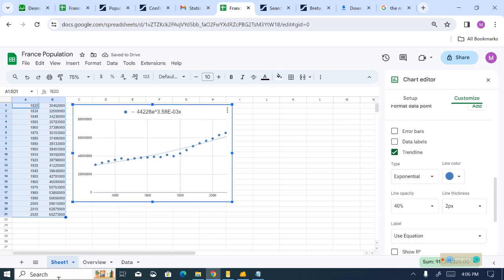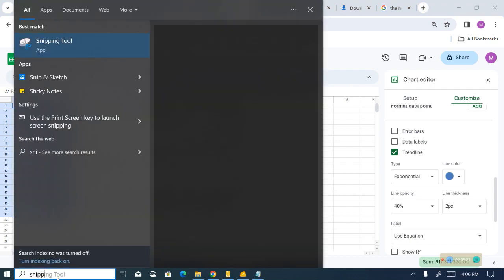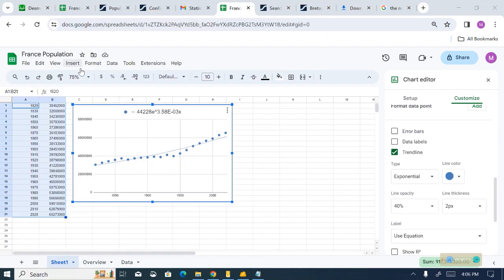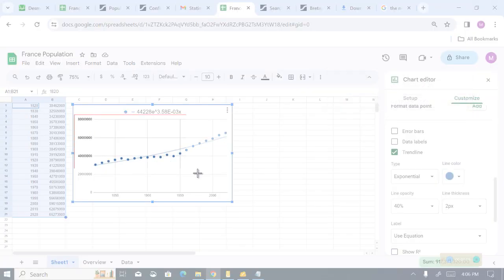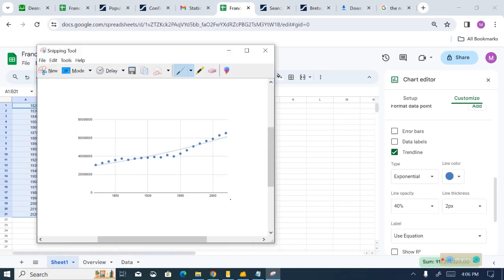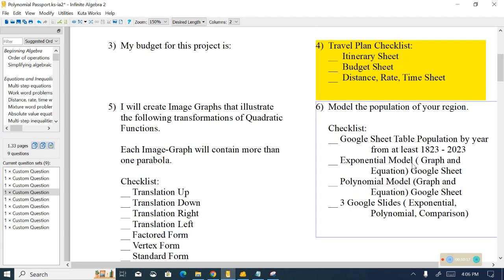And now what you could do would be to take a snip of this, right? Take a screenshot of it. However it is that you want to use this, you could take a snip of just this part, and then maybe what you could do is put this into your slide and add a better label, right? So take a screenshot of that, save it, and then go add it into the Google slide that will go to, as we said, the exponential model, right? So there's going to be 3 Google slides, as I said: an exponential model, the polynomial model, and then one slide will compare the two of them.